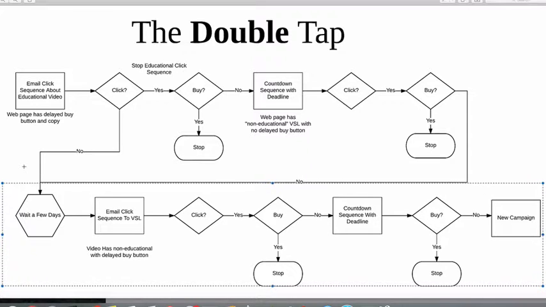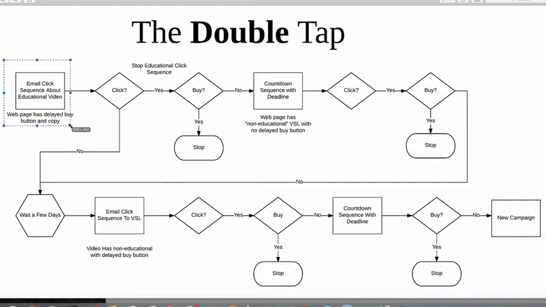And we're now waiting a few days, we're going to send them through an additional email click sequence similar to this one that started the whole thing, except coming from a different angle. And then we're going to have the click be tracked to where if they clicked and purchased, okay, we stop everything. If they clicked and they did not purchase, then we're going to put them through the same countdown sequence here, because again, they did not purchase here, but then they're clicking over here, which means that they're interested again.